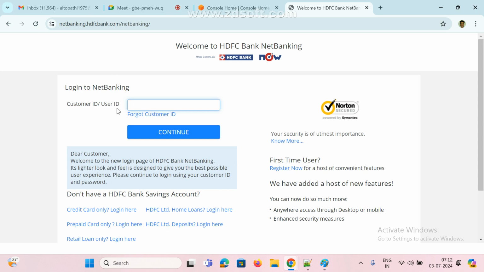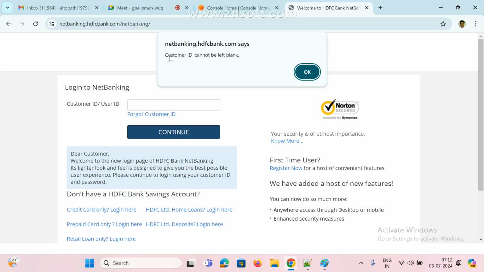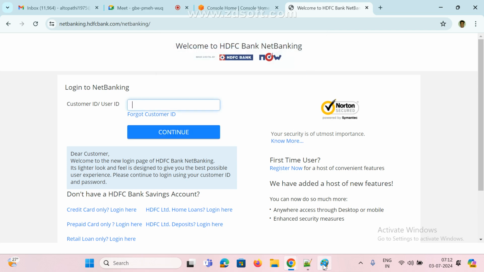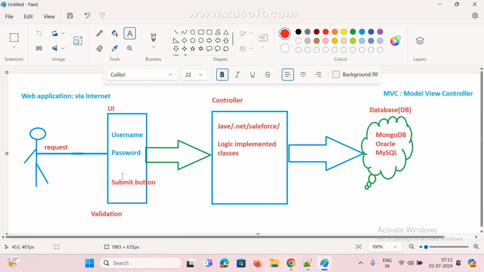Without a customer ID, without a user ID, I am clicking the continue button. See, they have given a continue button instead of submit or next. If I click on this, now see here, customer ID cannot be left blank. This is the validation. Without any input, if you click the button, this is the validation. This is basically testing. So these are the validations.